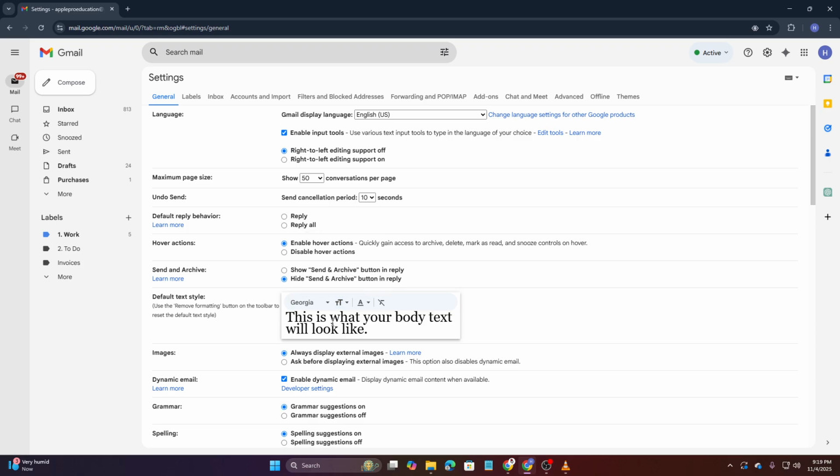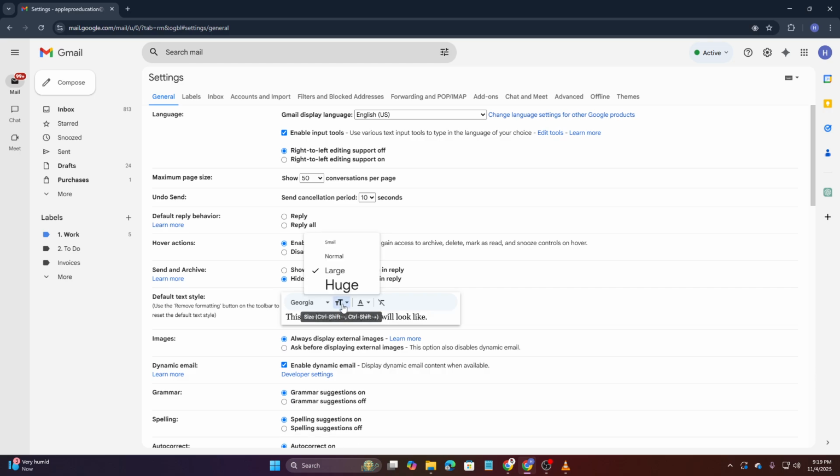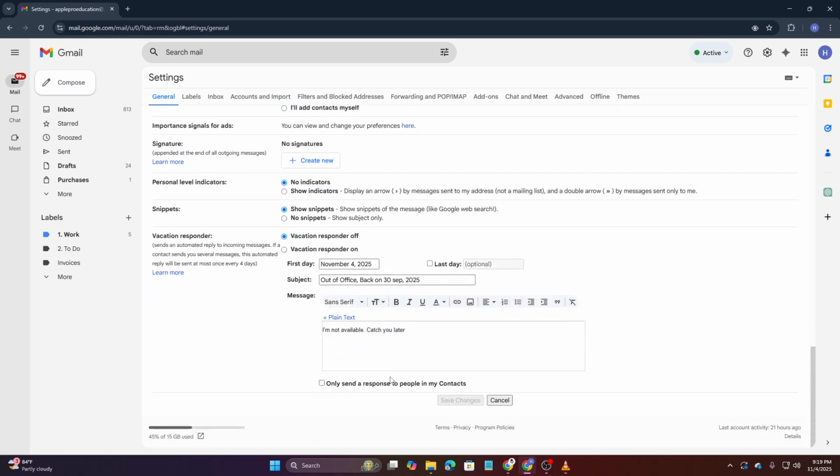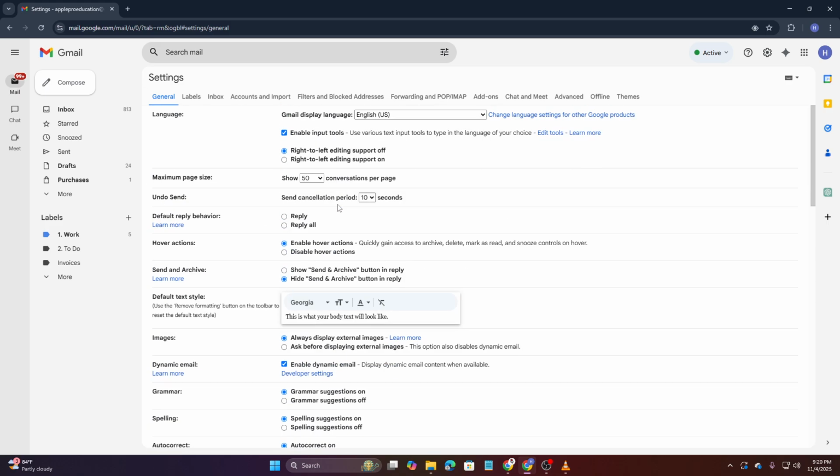If you're not sure which one to choose, try experimenting. Compose a test email and see which size feels easiest to read. Remember, a slightly larger font can make a big difference if you spend a lot of time in your inbox every day. Once you've found your ideal font size, scroll down to the bottom of the settings page and click Save Changes. Gmail will reload and your new font size will now appear whenever you read or compose emails. Keep in mind that this change only affects the email text, not the rest of Gmail's interface, so your inbox layout will stay the same.